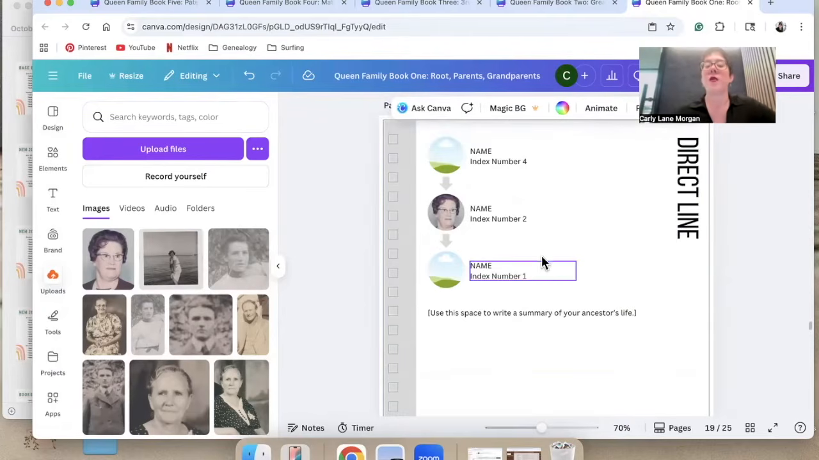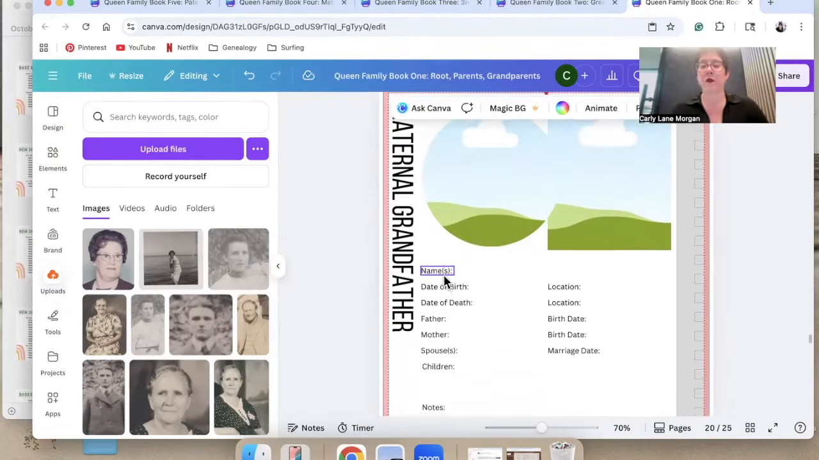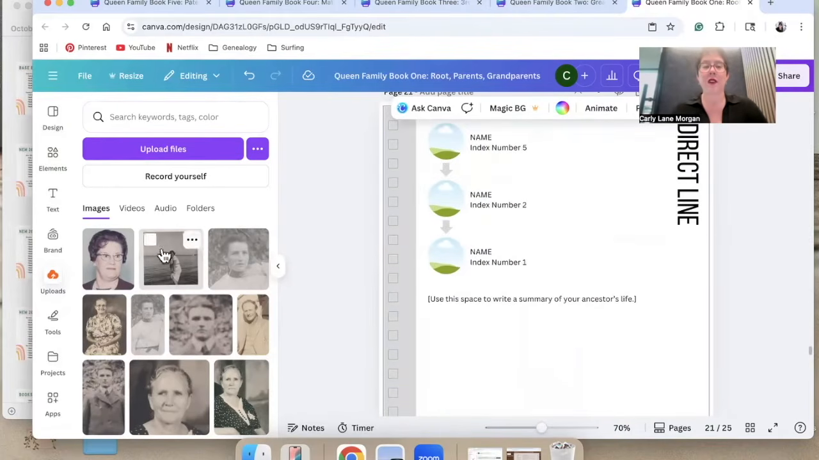And again, if I was just working on this book, I would have already done this with the root person, and the root person would be on every single one of the photos, or every single one of the direct line pages. I'm just not doing that because she's a living person, and I'm not going to work on that right now while I'm recording. So I need to look for everything that says index number 2.